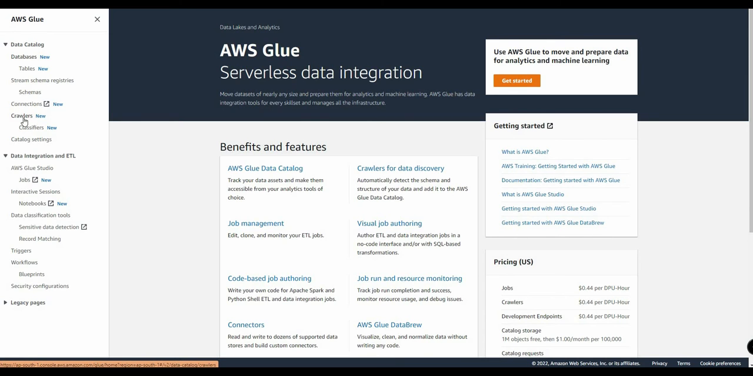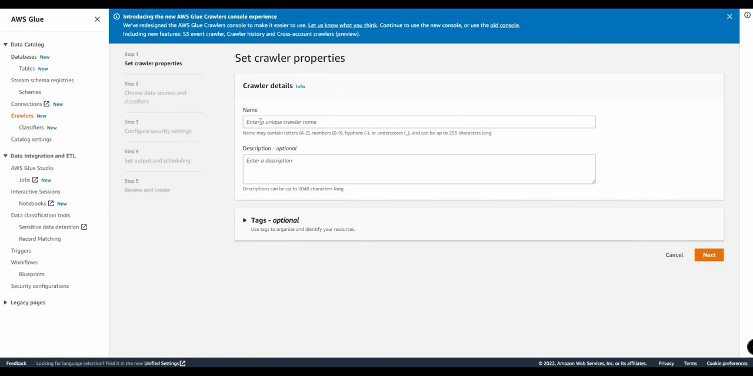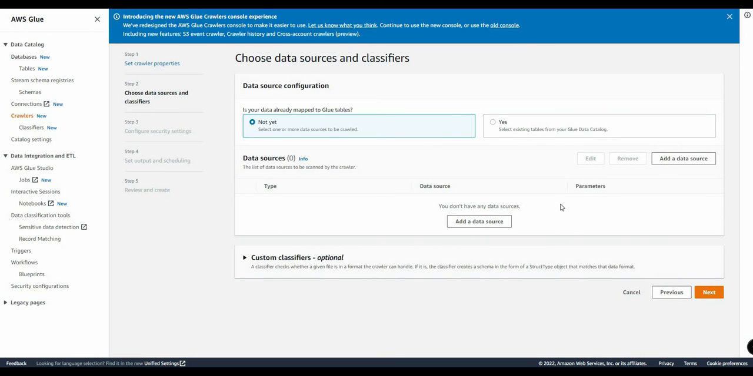In order to create a crawler, I'll click on create crawler and I will put a name. Let's name it BigQuery data, and I'll hit next. So here in add data source, I'll click on add a data source.